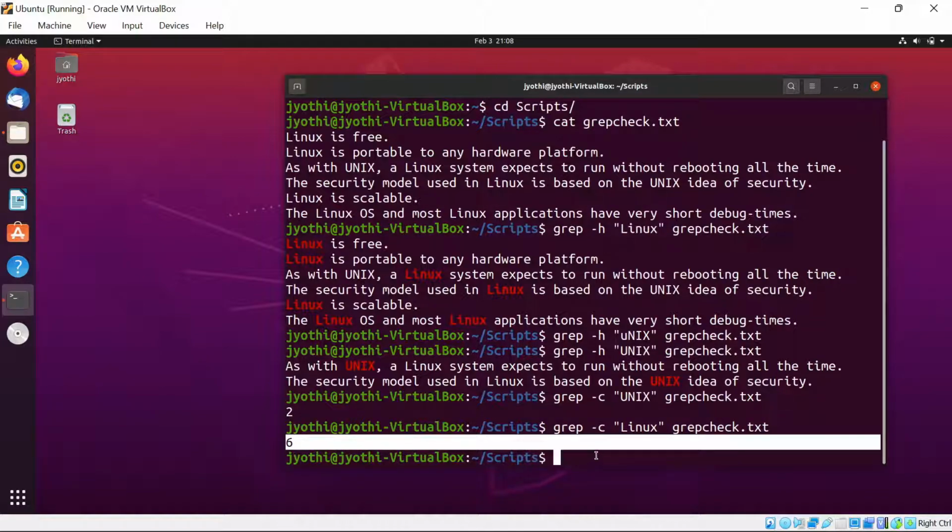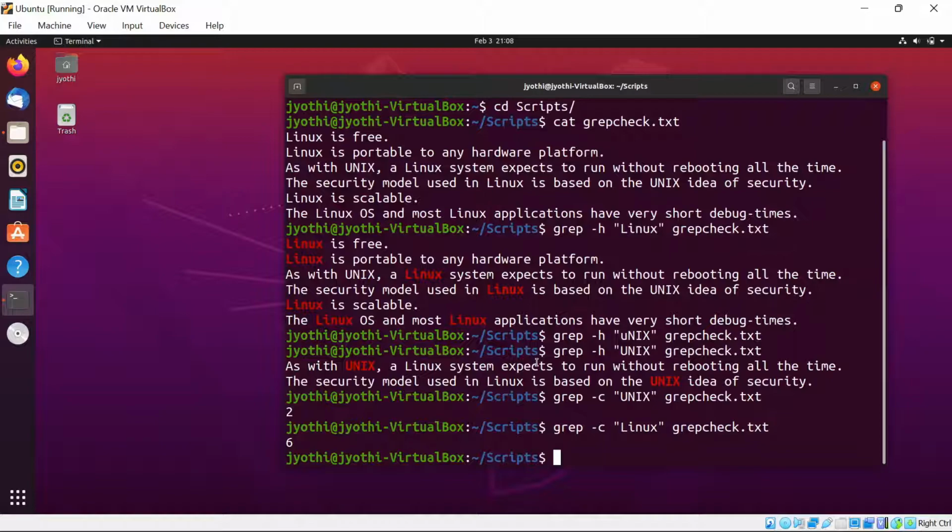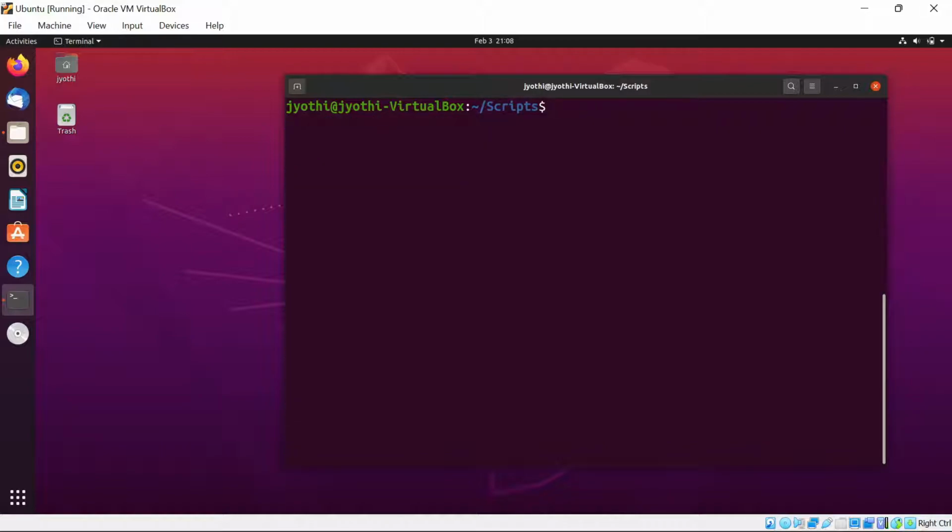Okay. Now the next option is -n. This is used to display all the matching lines, similar to -h, but with line numbers. Display all the matching lines same as -h, but what is different here is the line numbers. I'll show you that also. Control L I'll do.